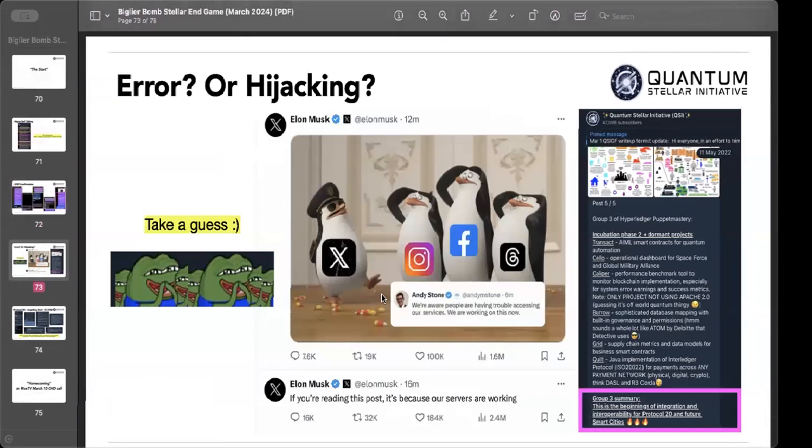Let's move to the next one. A couple days ago, you had your social media crashes, right? You got your Instagram here, your Facebook, and I don't even know what that squiggly line is over there. Is that Meta or something? Then you have X. And Elon posted, if you're reading this post, it's because our servers are working. So, hypothetical question to everybody listening on the call. Do you guys think that that was an error where suddenly all these servers went down? Or do you think that was the next AT&T where the white hats hijacked them and are now controlling them and monitoring them? Take a guess.